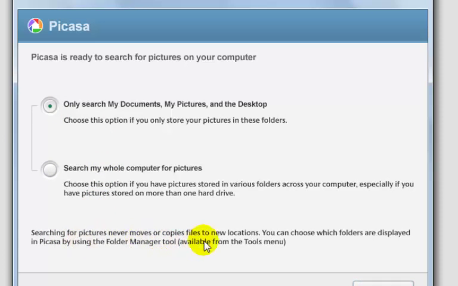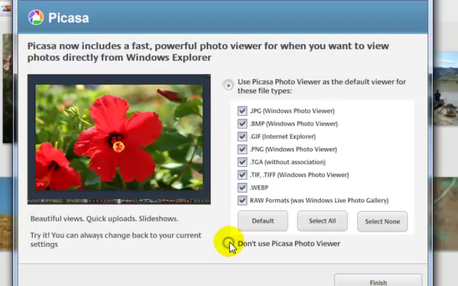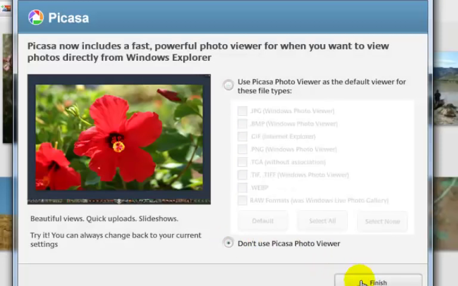In any case, pay attention to this sentence. Picasa does not move or copy any pictures. It is just using Folder Manager to show you the ones that you specify. So we're just looking in My Pictures, My Documents, and the desktop. I actually don't even want My Documents and the desktop, but this is the only choice we have. And we're going to ignore the photo viewer for right now.